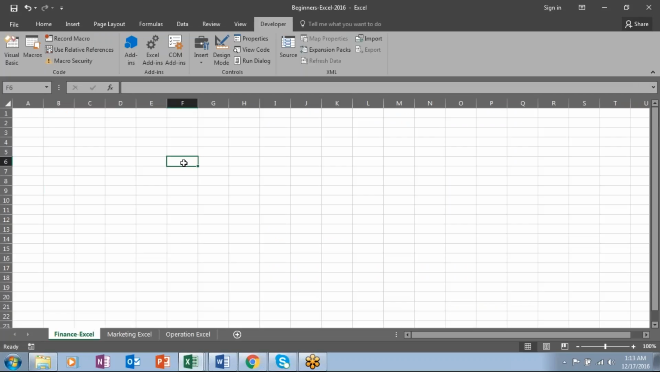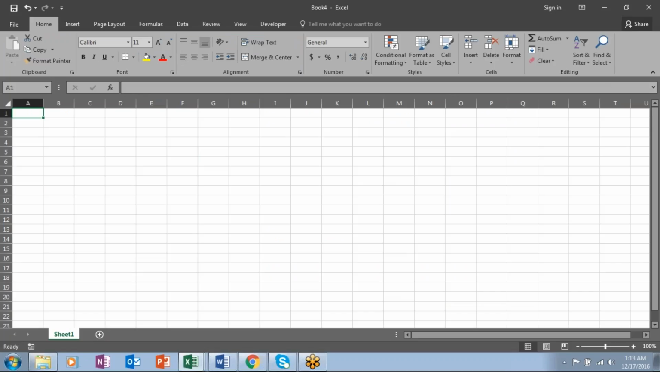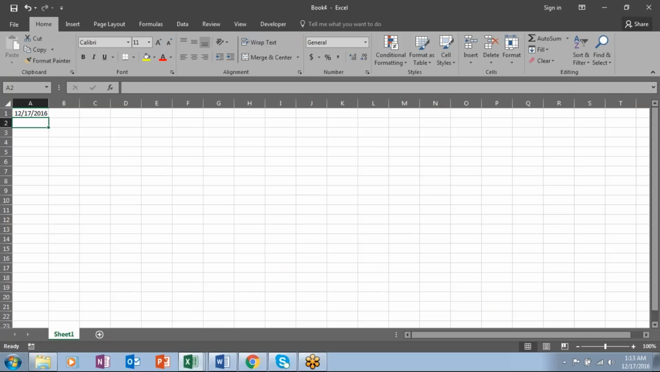If I want to see the current date and time, you just press Control semicolon. If you press Control semicolon, you can see the current date. If you press Control Shift semicolon, you can see the current time. The same thing you can do in Excel.